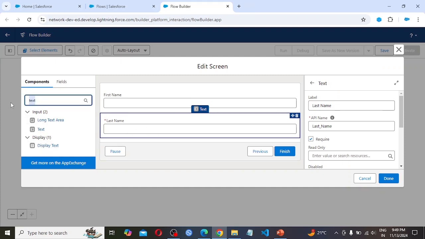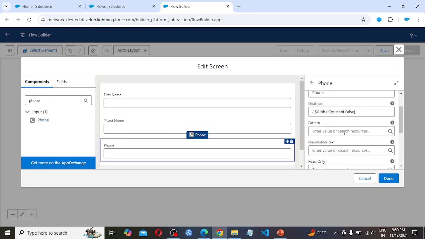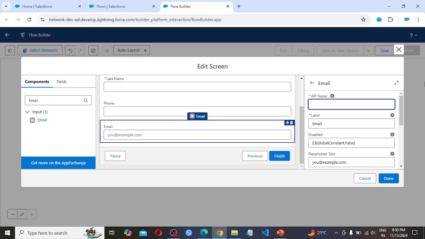Then I am going with phone component. So providing the API name phone. Then next I am going with email. So drag and drop this email field. API name I am going with email itself. So for now it's done.